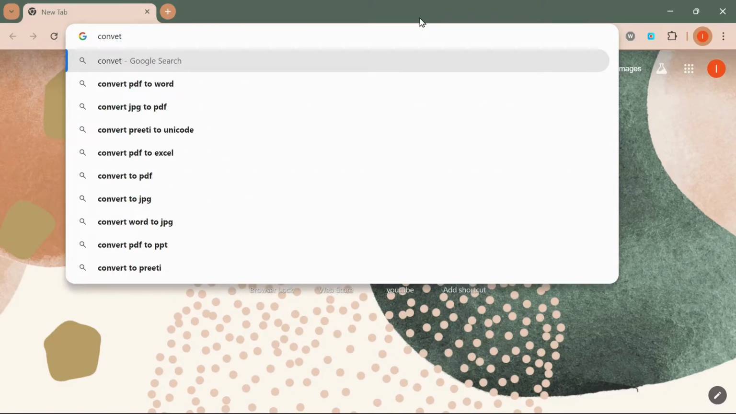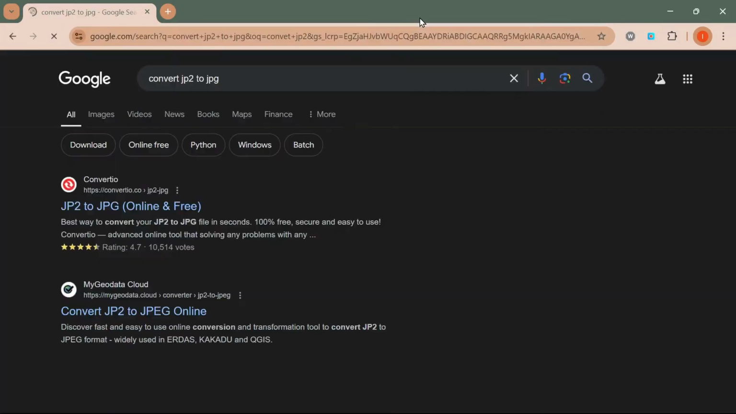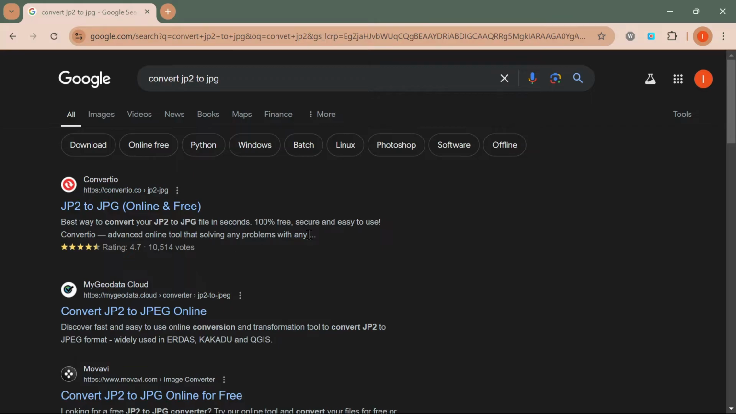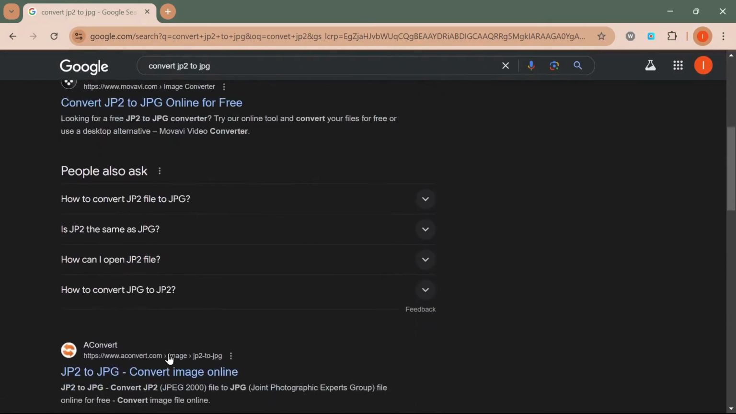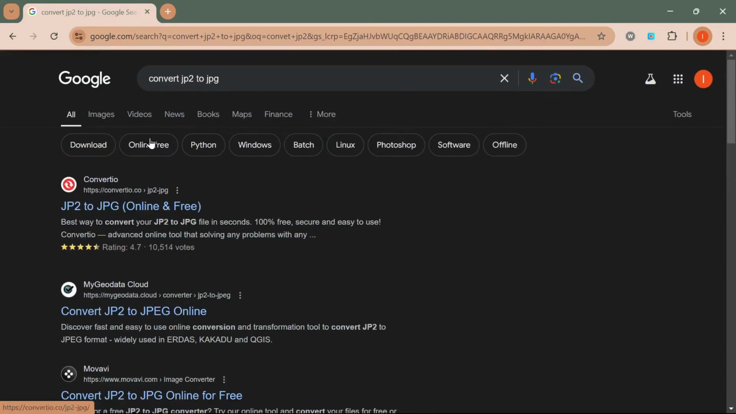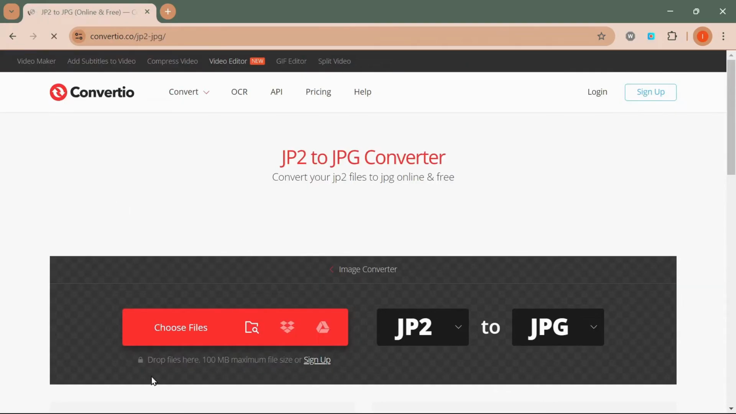There you can see the option to upload. Tap on it and select the file which you want to convert to JPEG or PNG. Download the converted file and open it in Chrome by dragging the file into a new Chrome tab.